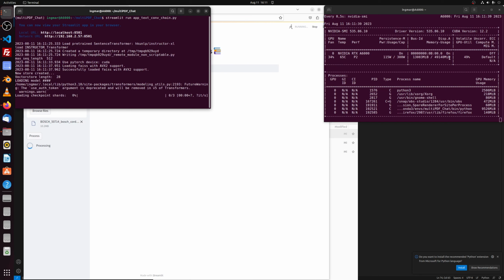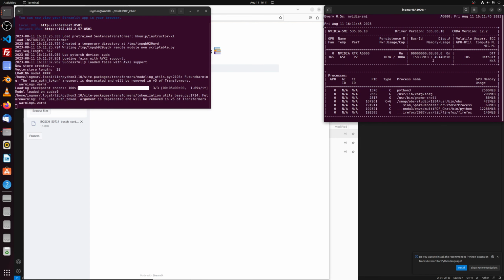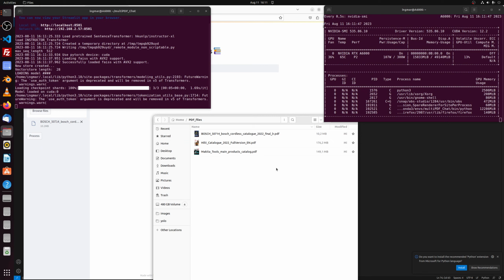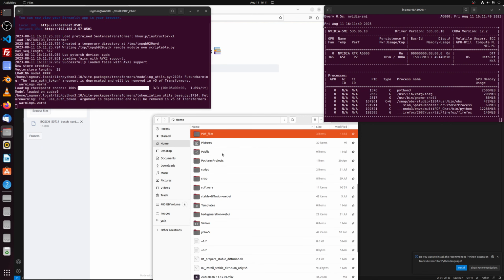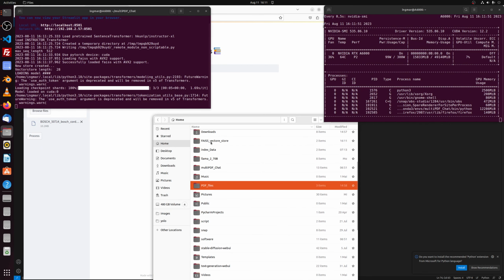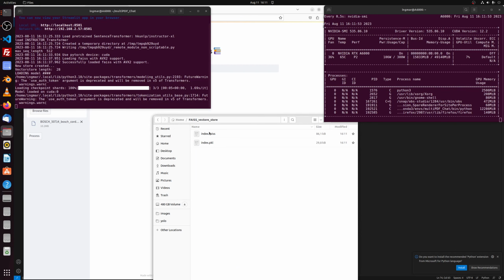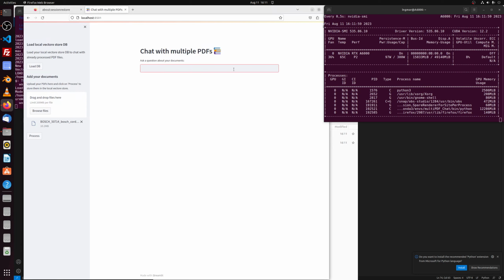And now the GPU just turned to 100%, so it's already done, and the text embedding store is created. I'm using FAISS, so here it is. We see that the text embedding is already created. So now I could chat with that Bosch catalog.